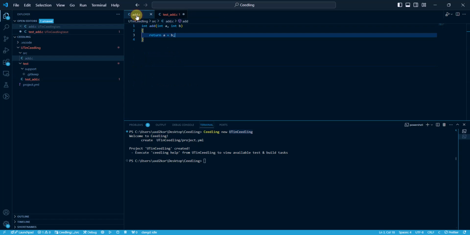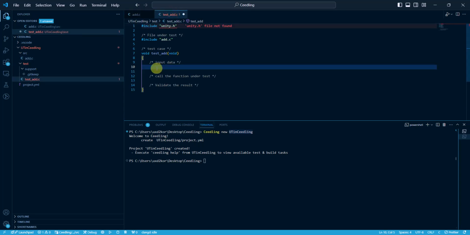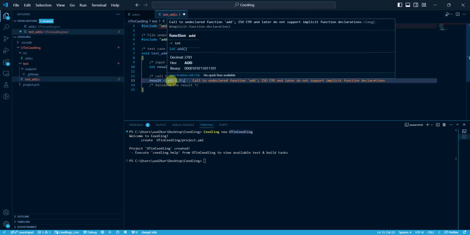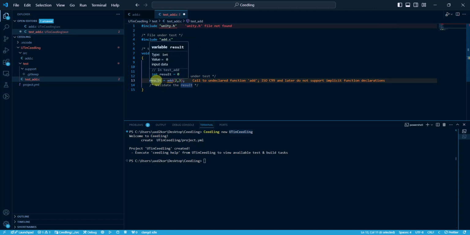Anyhow, this add function is returning the addition of two numbers. I will take the output into one result variable. I will call the function under test, add, and I will pass 2 comma 3. So this one is going to return the addition of these two numbers. That result should be 5. Obviously it is 5 only.